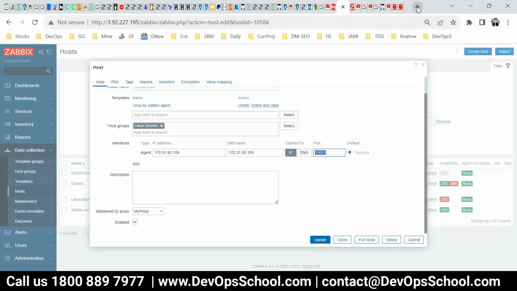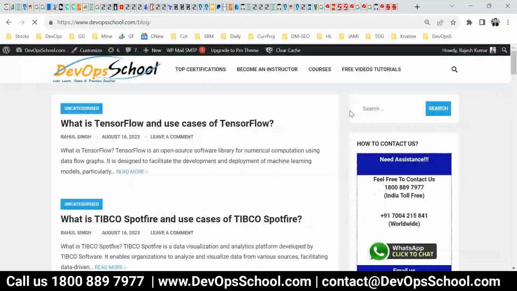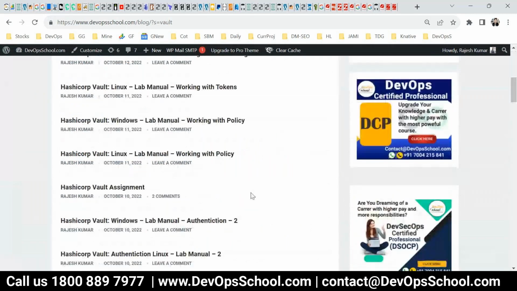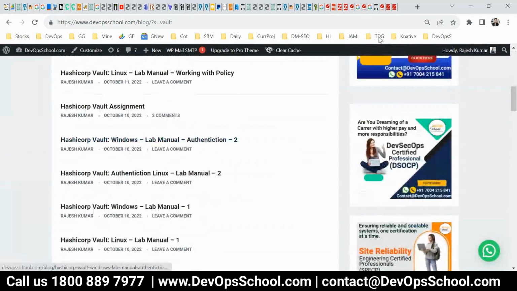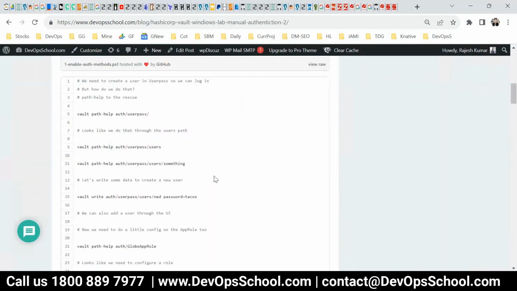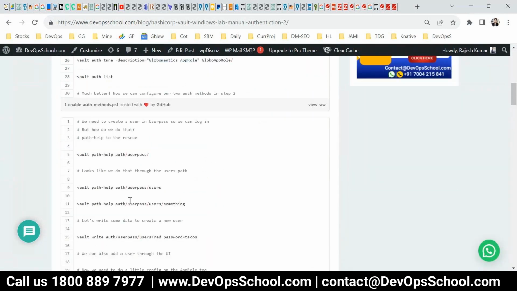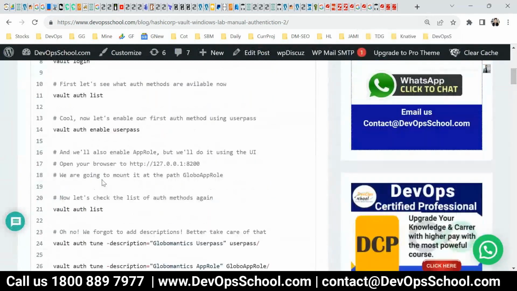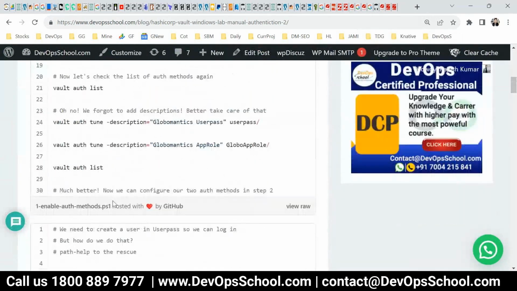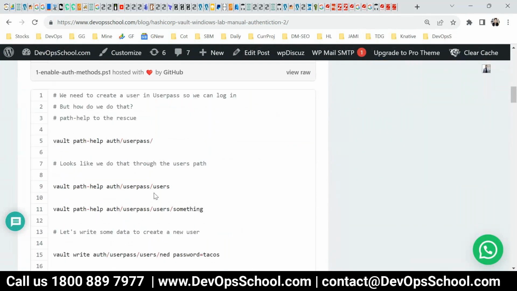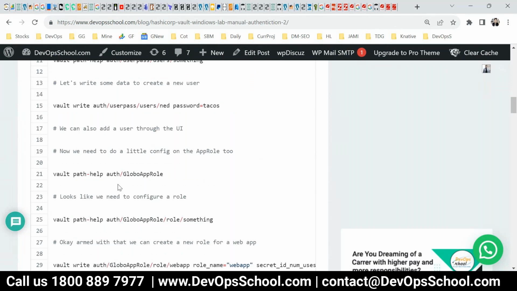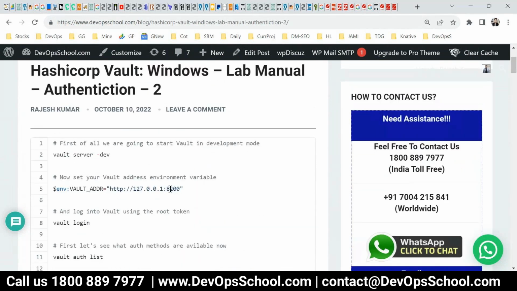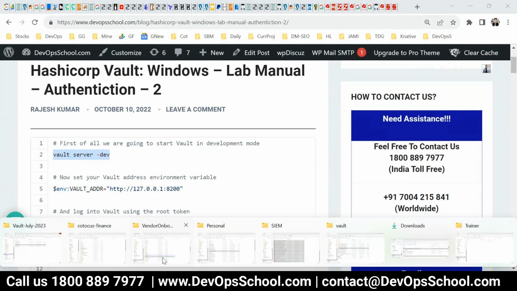So here I'll go to Vault, and this is the one. Let me open it up. Now first of all, role based, let me show you that. Role based, you have to enable it. So how do you enable it? Here, using the UI, we enabled it. Let me run the server, so go to the command line. I'm showing it on Windows only.